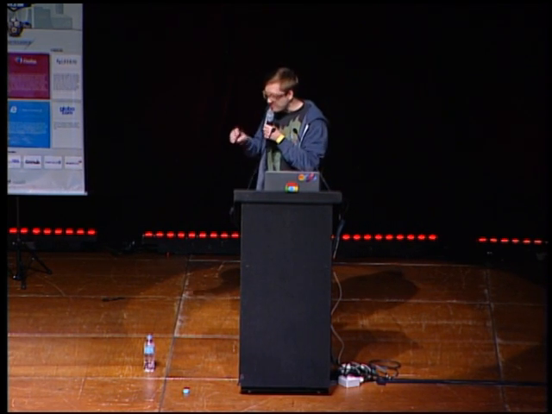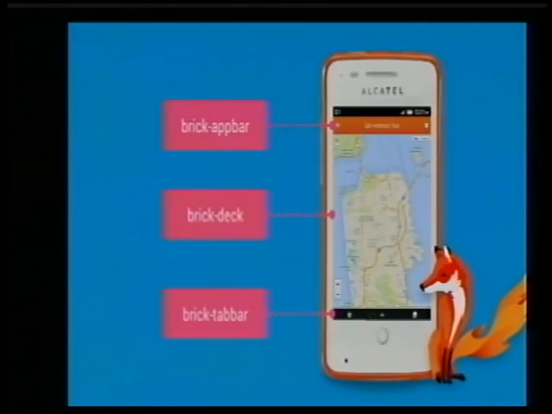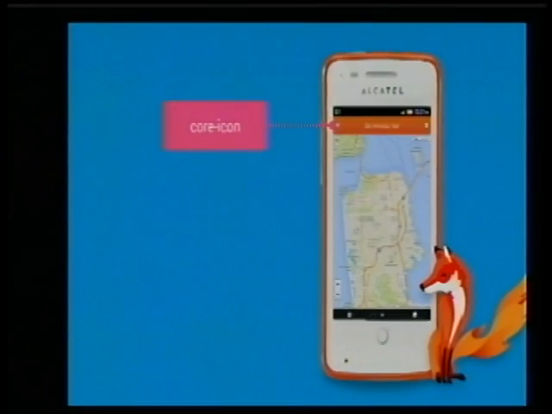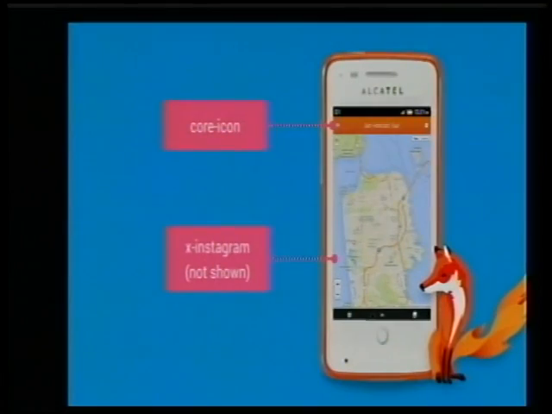But because web components are built on web standards, it means that we can mix and match them from different sets. So this application that I created, it's using Brick, but it's also using Polymer. So it's using the core icon buttons, which I didn't show earlier, but core icons, any icon that you see on the screen is actually a Polymer element. And although you can't see it right here, we've also got an Instagram element that was created by Addy Osmani, also using Polymer.